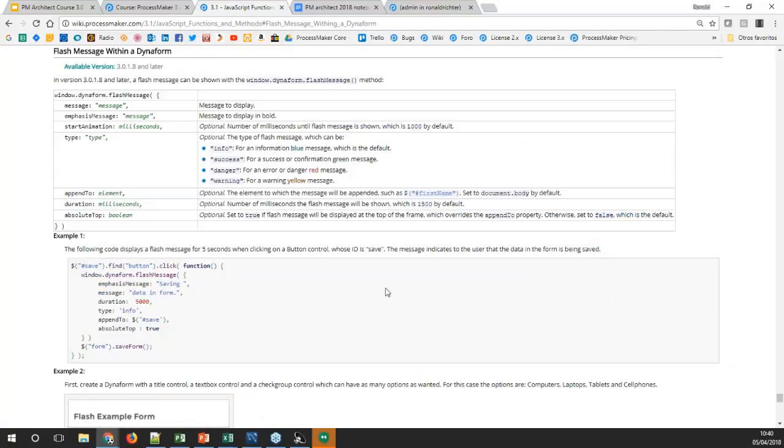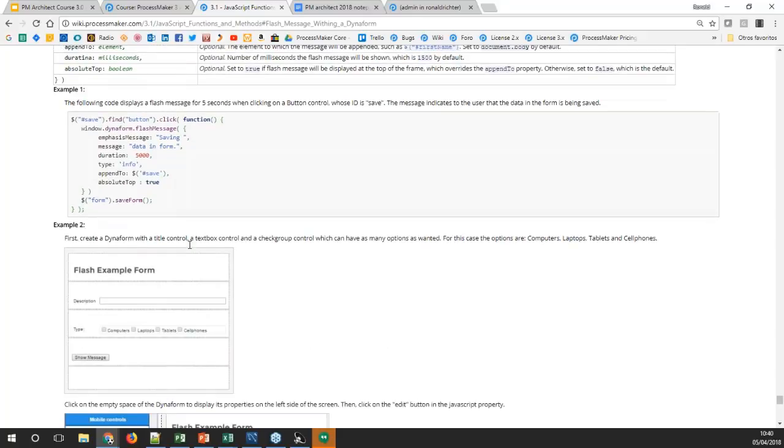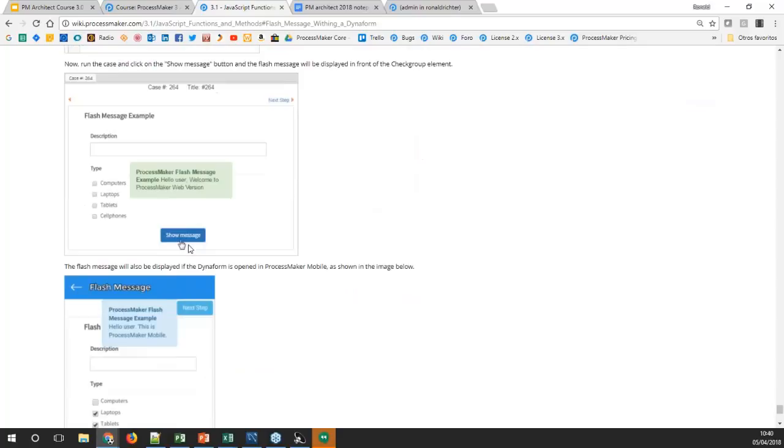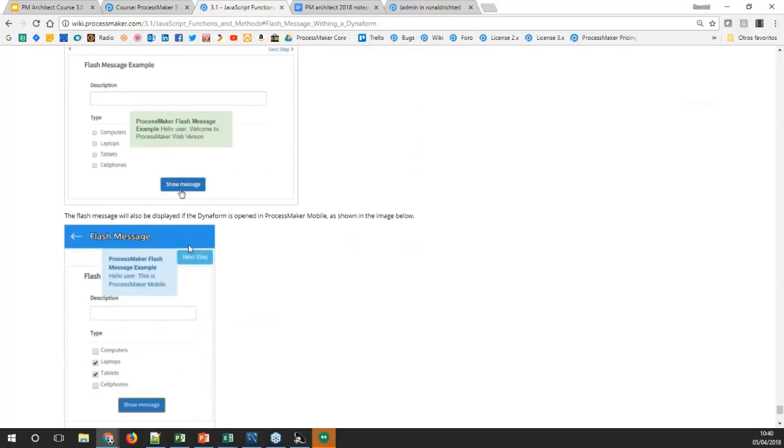Okay, and we also have this option to use flash messages. We will take a look into this also later. We're going to add a flash message into our Dynaform to say if we are doing something or we are validating something. And this will give us something like an info message in blue, a success message in green, a danger message in red, or a warning in yellow. We'll take a look into this in the following examples in the course.